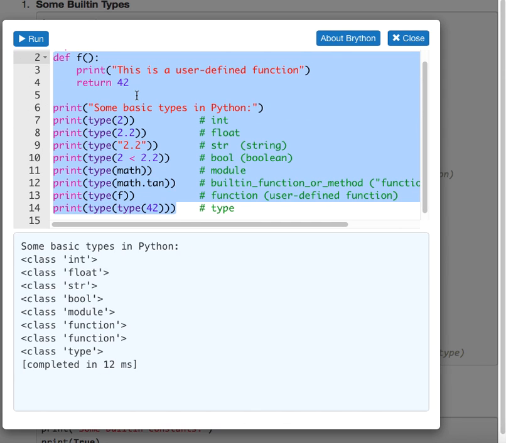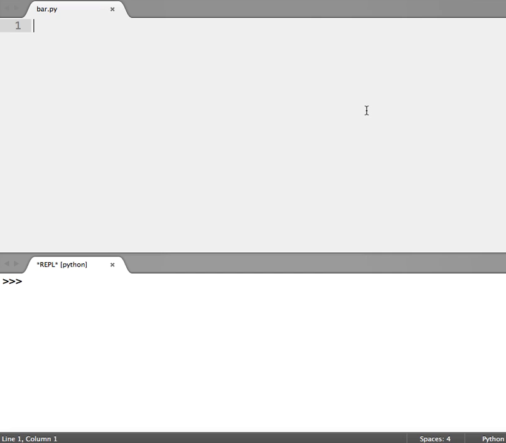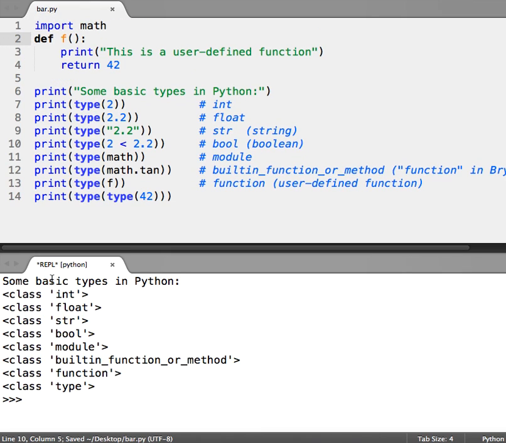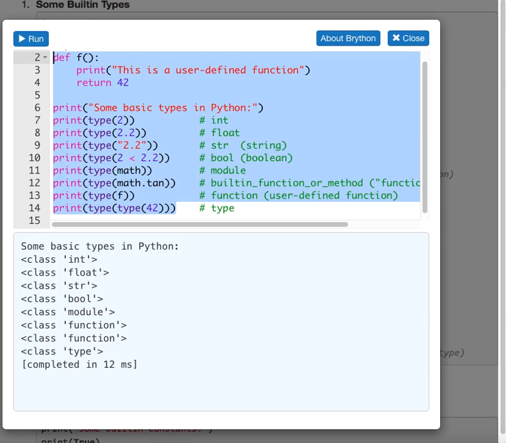We've mentioned that it's slightly different when you run inside standard Python. Of course, we have to import math. And you notice they're almost identical. The built-in function or method is what came out for math.tan as opposed to over here where we just got function. But those are basically the same.